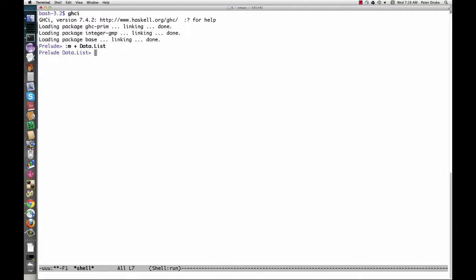One useful function in the Data.List module is find. It's similar to the firstThat function we wrote in the previous video, but it has a different way of handling the case where nothing in the list satisfies the function.